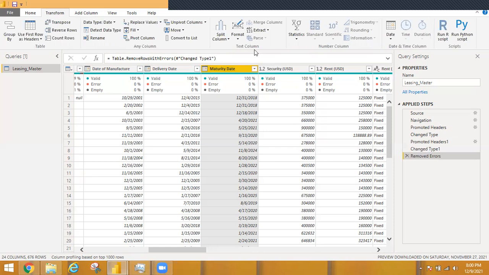The difference is about the output that you want. For example, if I want to modify this existing column maturity date and I want to store the output in the same column, then in that case I use the transform tab. Okay, similarly, if I don't want to modify this column, I want to keep the values in this column and I want to create a new column out of it, then I can perform the same step from the add column tab. Okay, so let me give you an example.